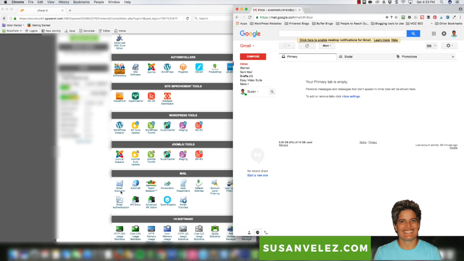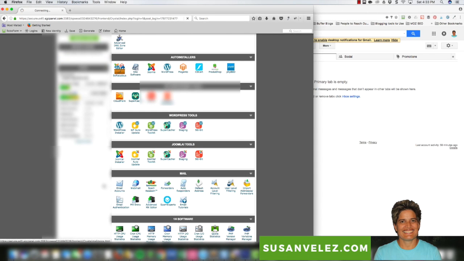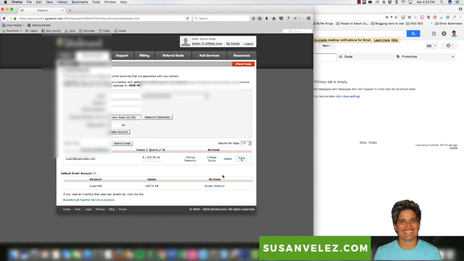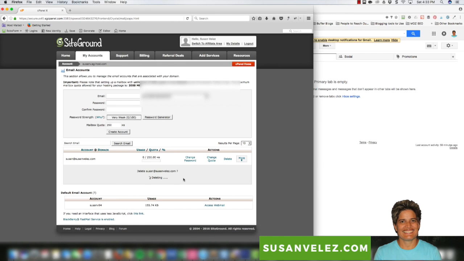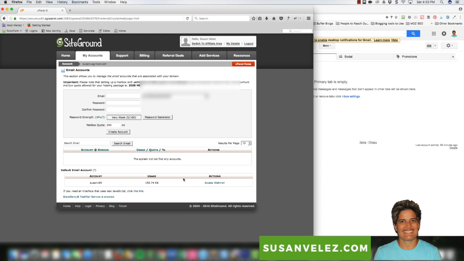You scroll down until you see email accounts, and what we're going to do is create an email account. I'm going to go ahead and delete this one, and then I'm going to set it back up so that you can see exactly how to set it up. So what I want to do is create an email account. I'm going to pause this real quick so that you don't see all my domain names.